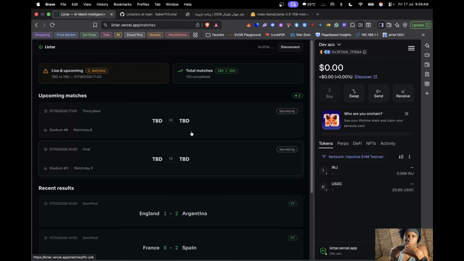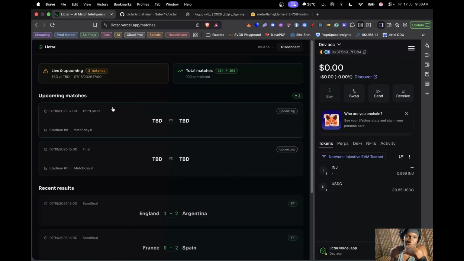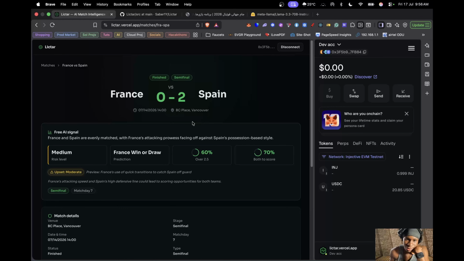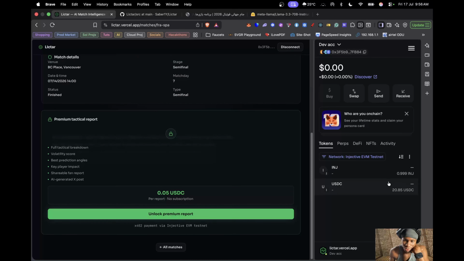So let's quickly demo the premium and the freemium functionalities of the application. I'm going to go through the France v Spain match, and we can see that we're greeted with the freemium part, which is just basically going to give you a brief overlay of the match details. So I'm then going to run through getting the premium part, which is going to charge us about 0.05 USDC. And like I said, it is done through the X402.